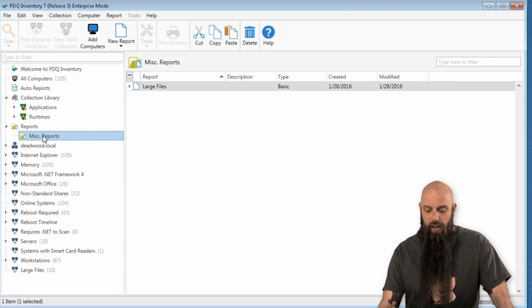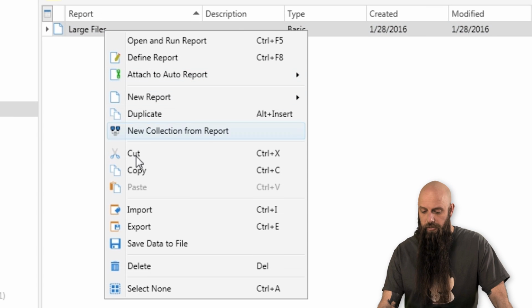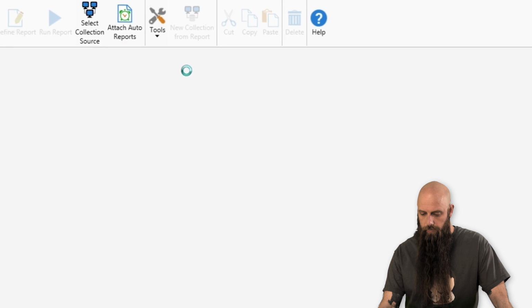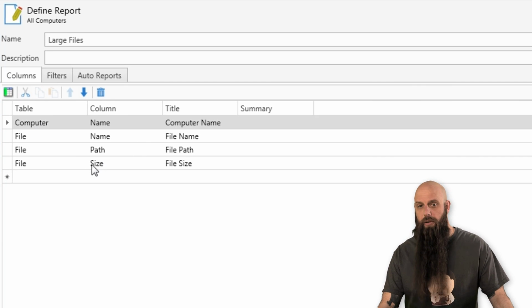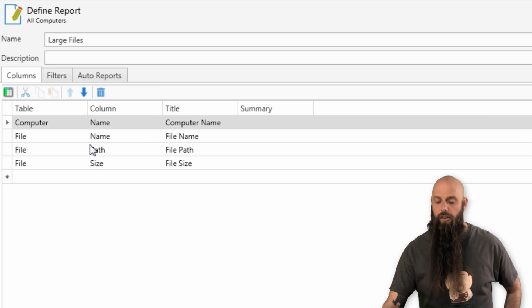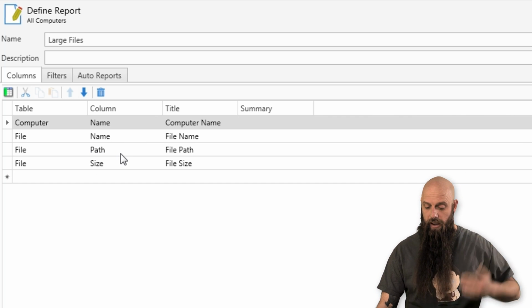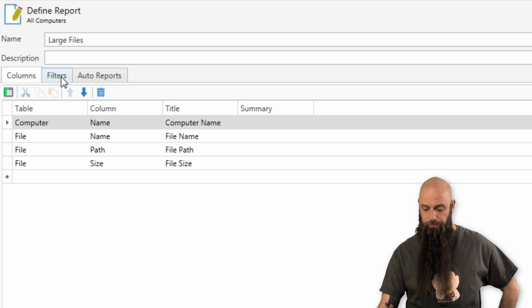Now we've also got a report that I've created. Go ahead and create just a basic report. I'll open this up so you can see. Go to the define report. Notice under the columns, I just said show me the computer name. And then under the file table, we have three columns: the file name, the file path, and the file size.